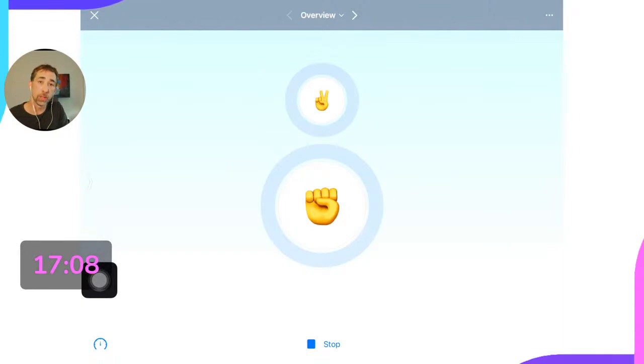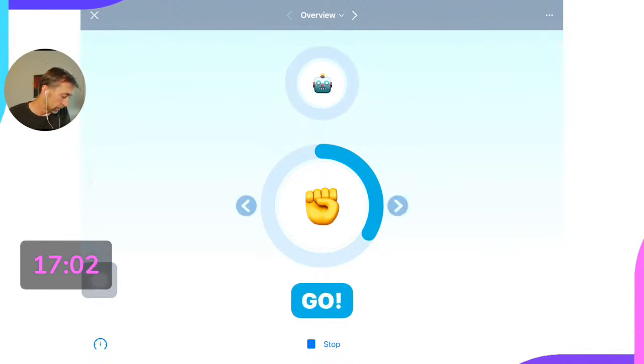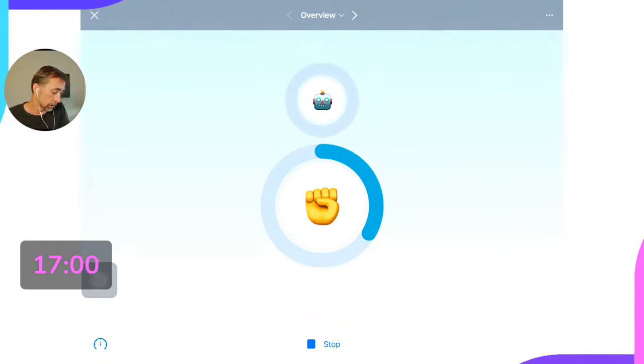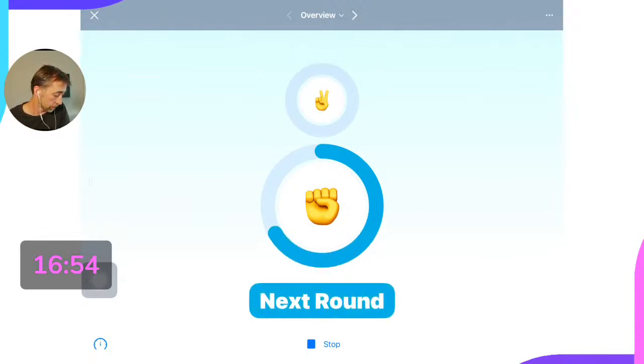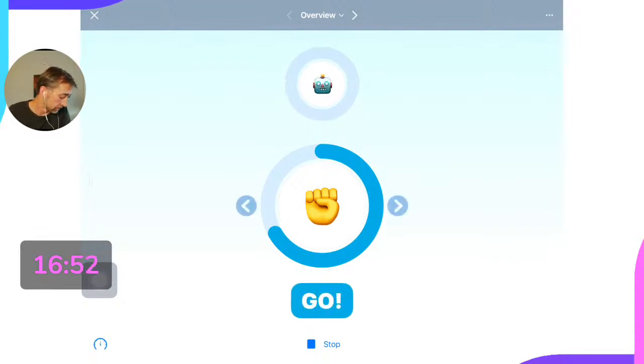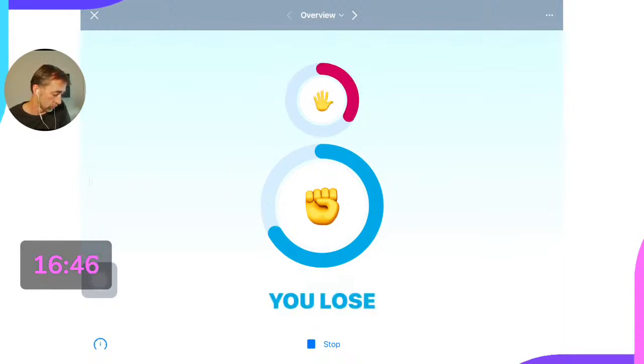So there we go. My opponent, who's a robot, picked scissors. I happen to win. I'm going to play the next round. Going to go. So the way this game goes is that I've got three rounds. Best of three. I happen to win again. All right, sorry, I think it's best of five. Nope. I lost that one.